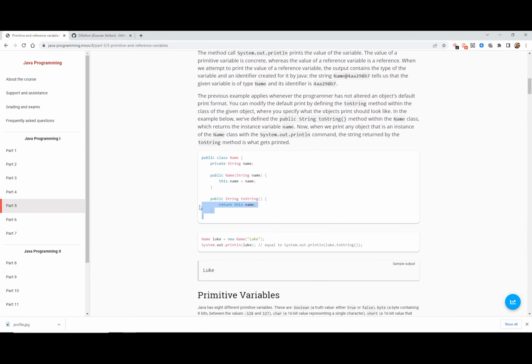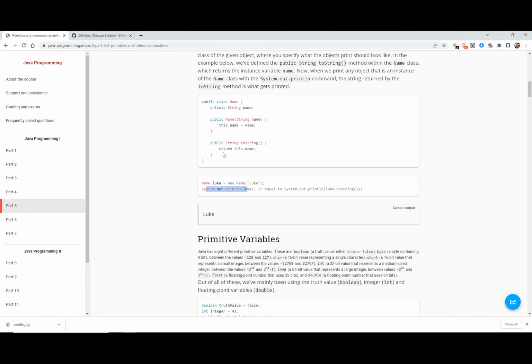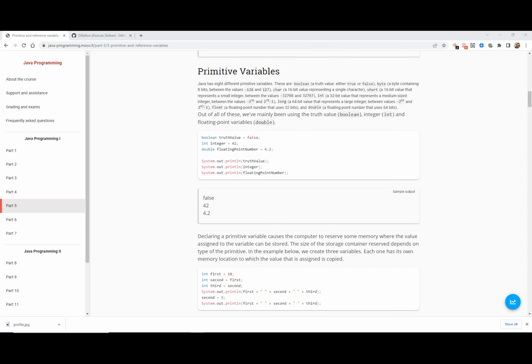So this is our addition, our toString method. And if we print out Luke this time, you can see that we are returning this.name, so it will just print out Luke.